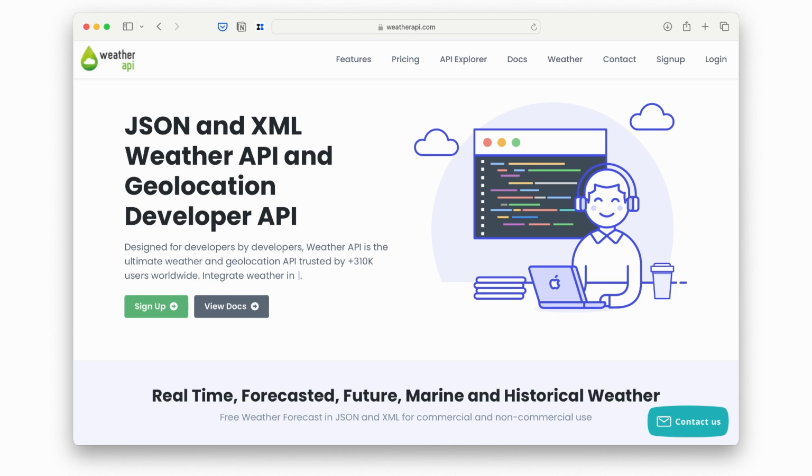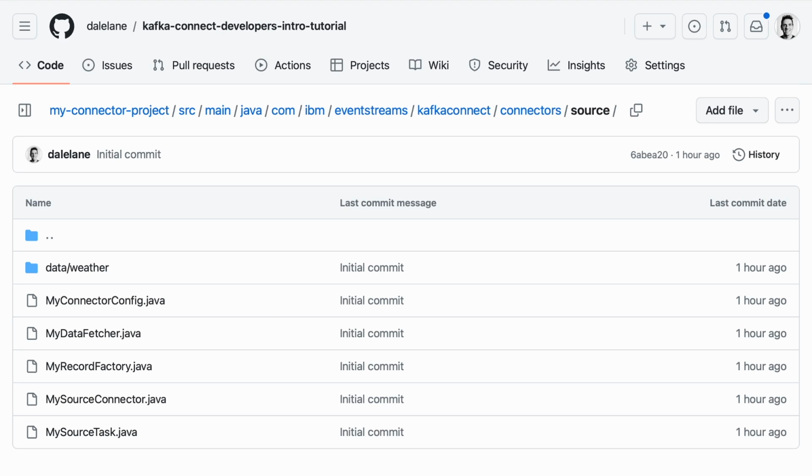For the template connector project, I'm using Weather API. They offer a free API for getting weather data, so it's good for this kind of first demo project. So going back to the template project for the source connector, this one is a bit more complex. I'm going to get to the reasons why it is in just a moment. Let's start with the easy bits that are pretty similar to the sink task.